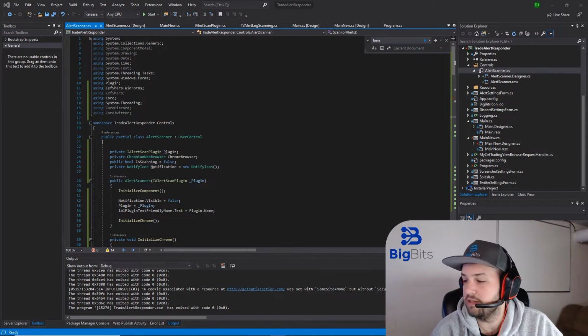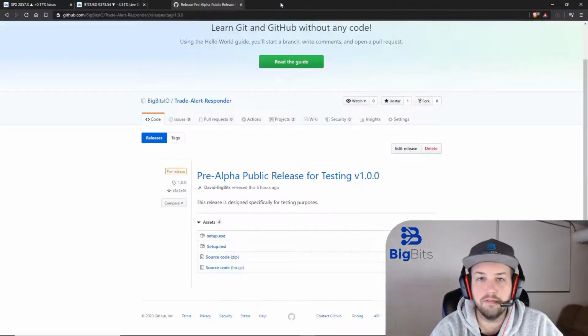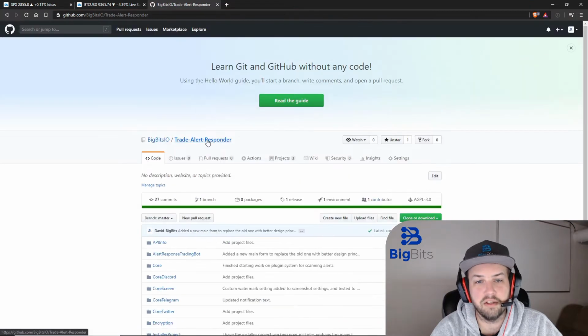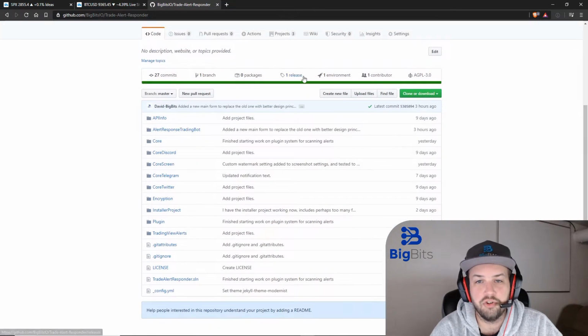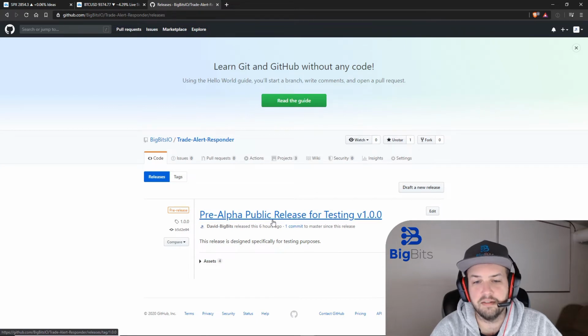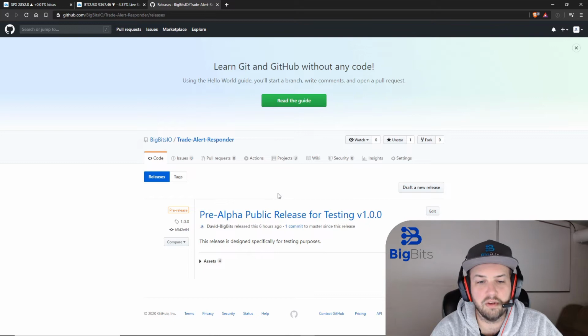If you want to see the actual release itself, you can go here. This is the GitHub page. There should be a link to my GitHub, or the organizational GitHub for BigBits.io, in the description of the video, so go there and check that out. Once you click on the Trade Alert Responder project, there should be a tab up here called Releases. You can click there, and you'll see that this is a pre-release. This is the very first release, and it's pre-alpha, for testing purposes only. So if you just want to get in and look at it, you can, and I'll show you what's going on there in just a moment.